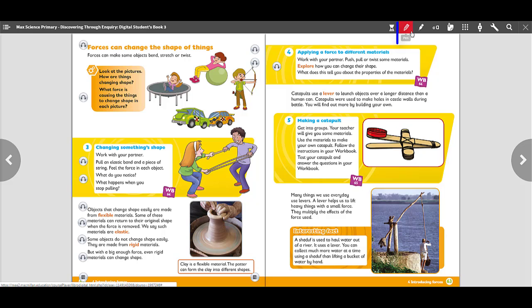The pen feature allows you to underline, circle, and annotate the selected page to clarify and support learning, while also giving students the opportunity to use the pen to answer key questions during class activities.